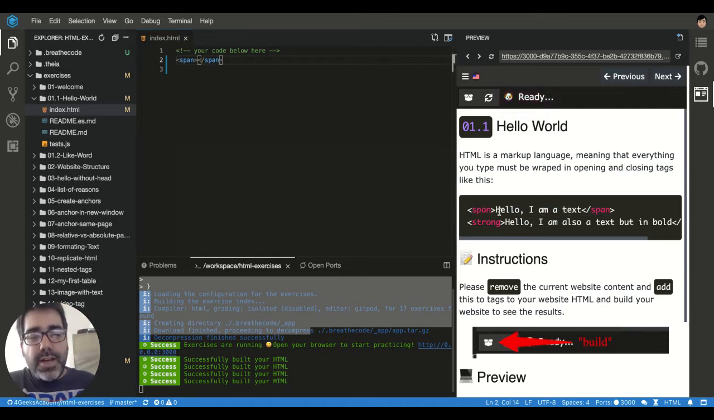And then you can fill it in with any text. In this case, it's telling us to put, "Hello, I am a text." It's telling you here, please remove the current website content. So I'm removing all the content that was previously here, and add these tags to your website HTML and build your website to see the results. Build is this button that we have here.